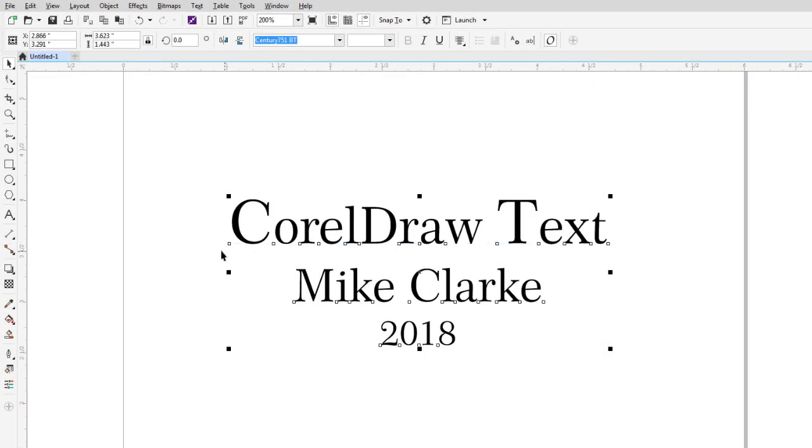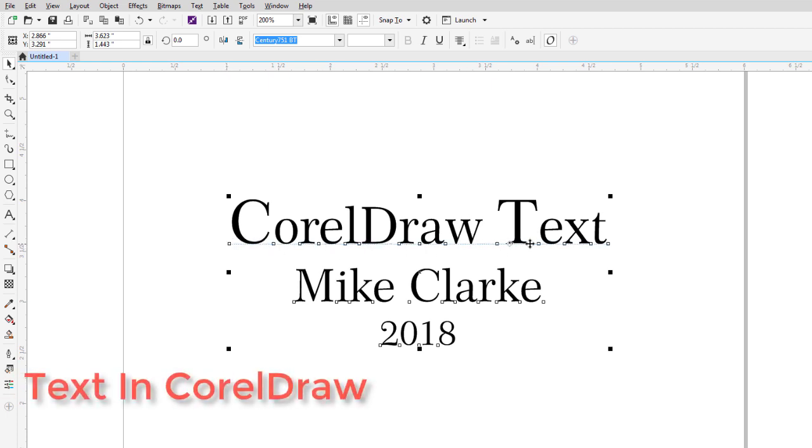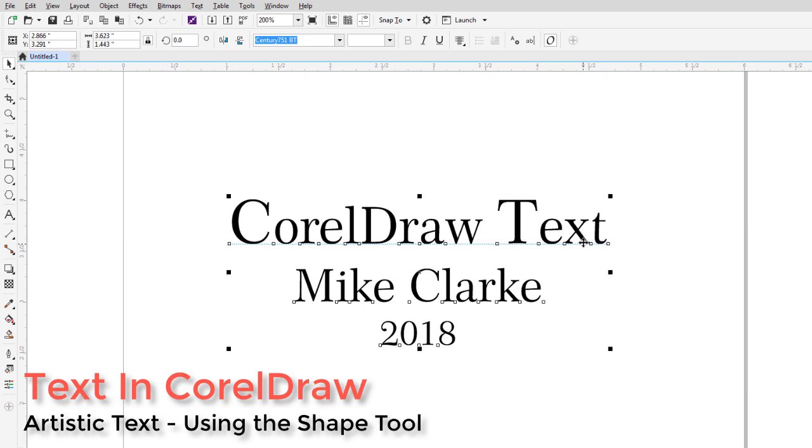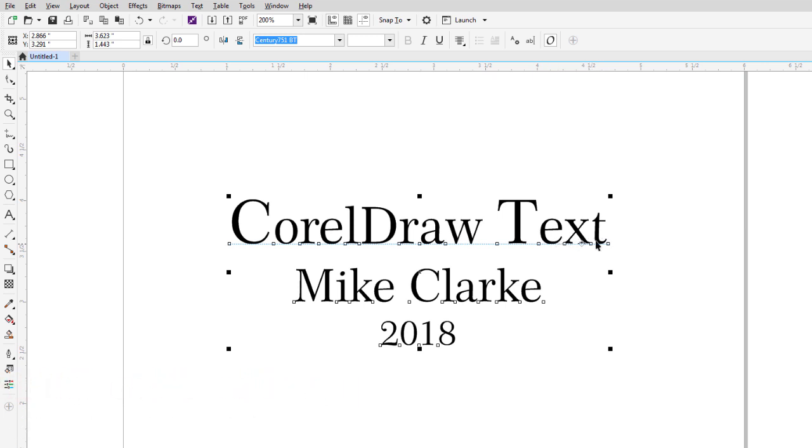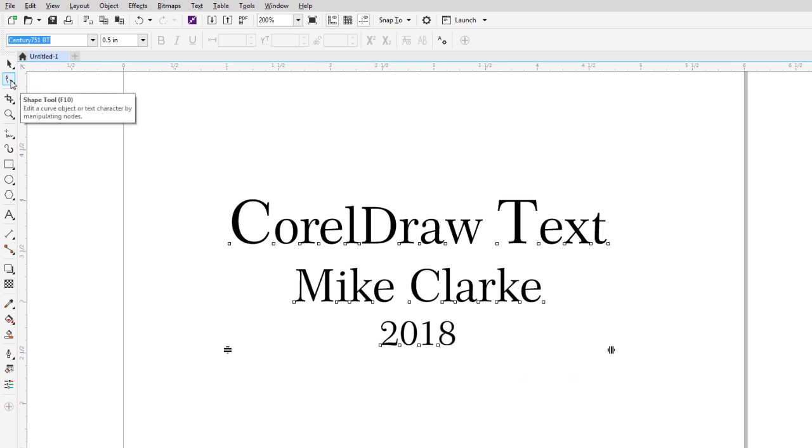You notice when we select text, we actually have these nodes that will appear below each one of these, below our artistic text. These are control nodes, and they allow us to make changes to the actual individual font using the shape tool. Sometimes we'll use the shape tool to make some quick changes, and there are some pretty neat things that we can do with it. The hotkey for the shape tool is F10. I can select it on the toolbox up here at the top, and once I click the shape tool, you notice I get a couple of little tools that appear here, one pointing down, one pointing to the right.